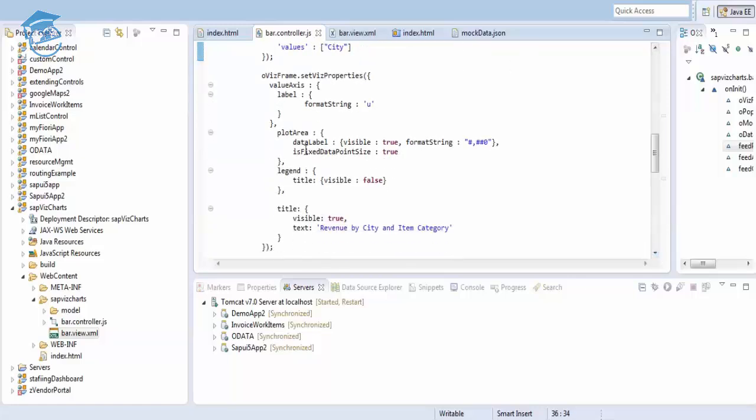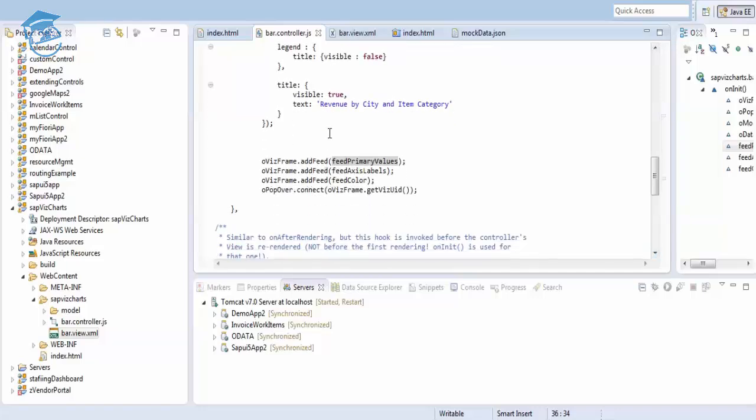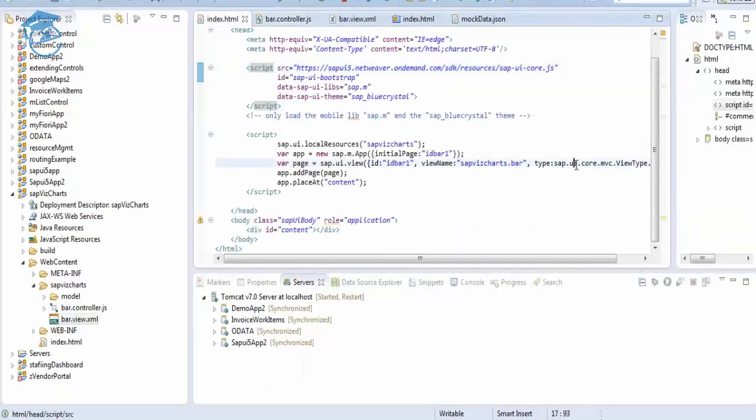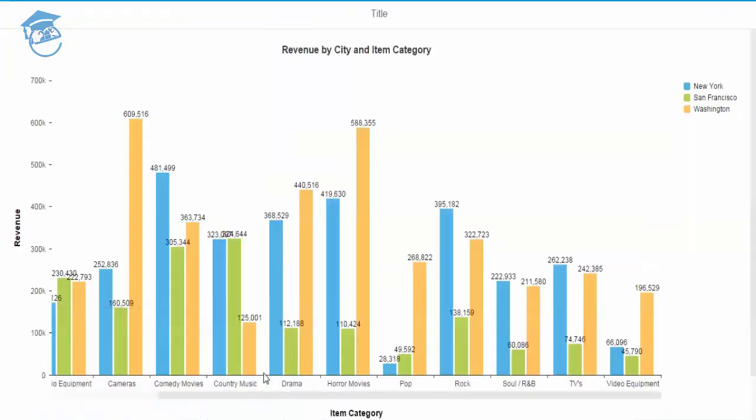Before that, we are going to set the label and format text, legend available, and give a title to it, and then we are adding feeds. So like this we have different feeds. Okay, I'm going to change it to bar once again. I'm going to save this. I'm going to do F5, so it automatically gets reflected. The changes whatever I have made get reflected here.